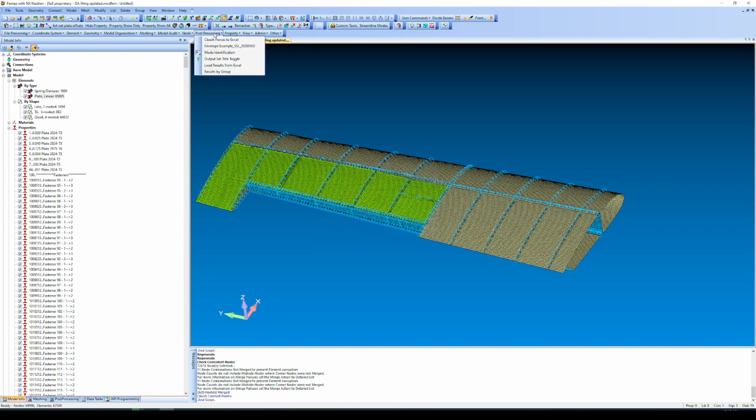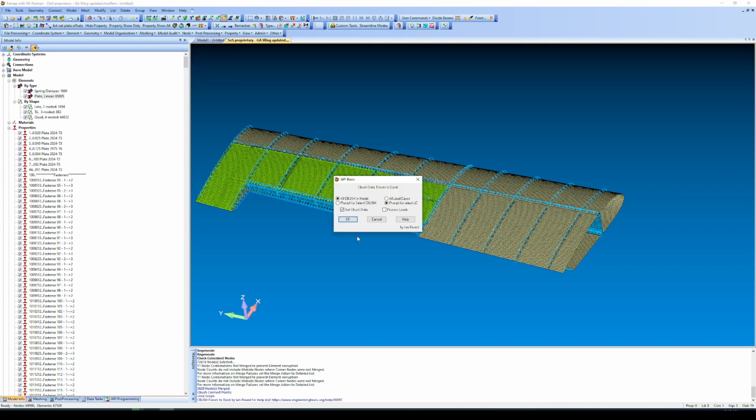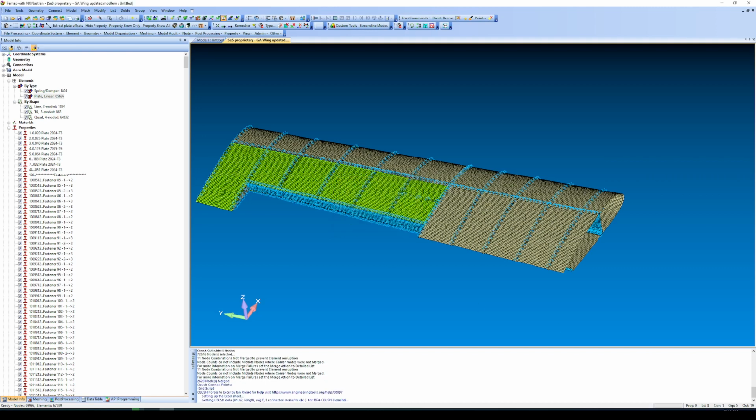But we have another tool that I'll show you just quickly, Cbush Forces to Excel. And we don't have any forces because we didn't run the model yet, but we can just uncheck process loads. And let's say get all Cbush data for all Cbush in this model. I'm going to hit OK and it's going to run. And it's going to bring our results over to Excel.